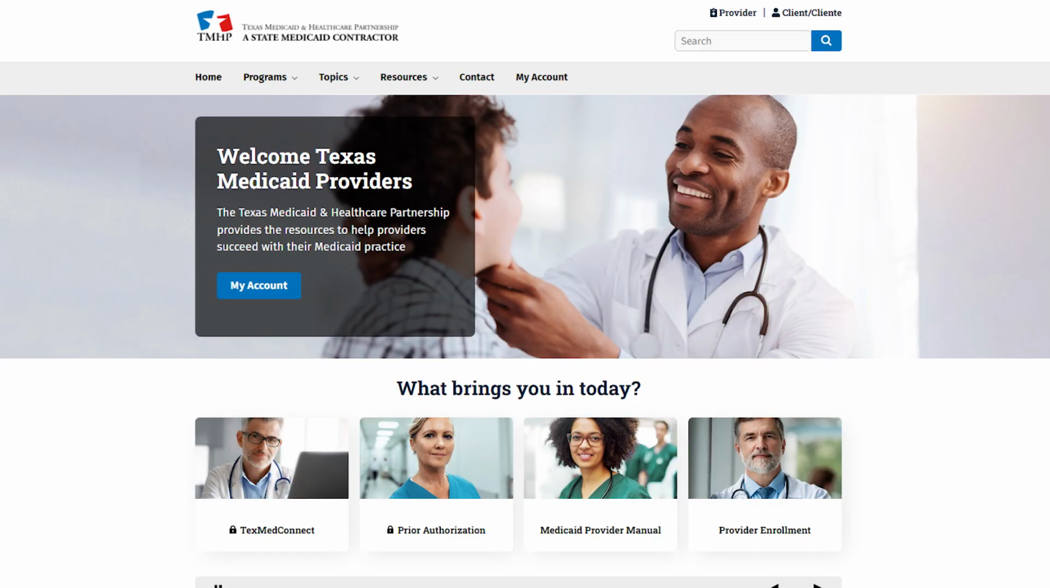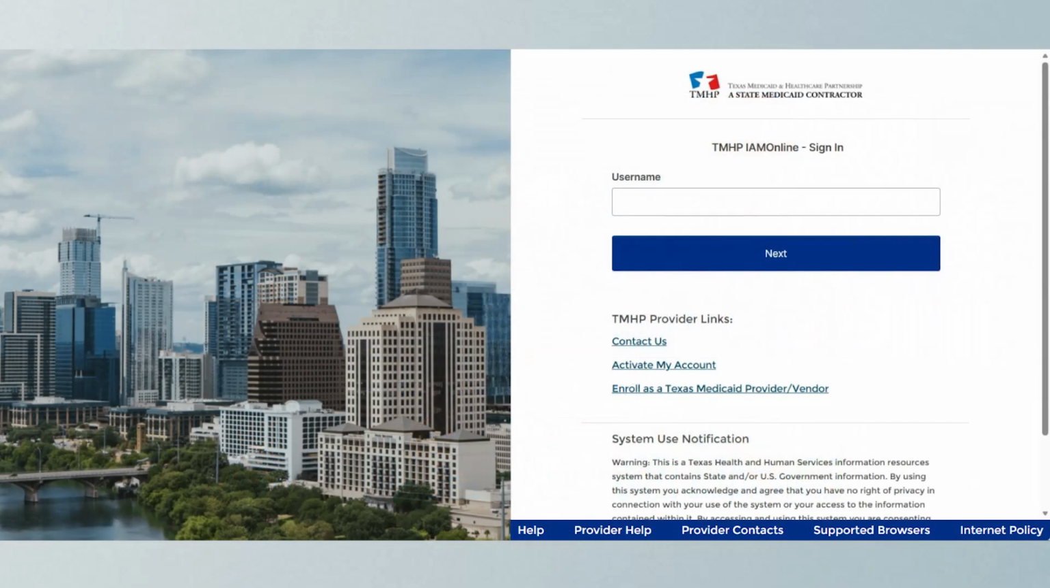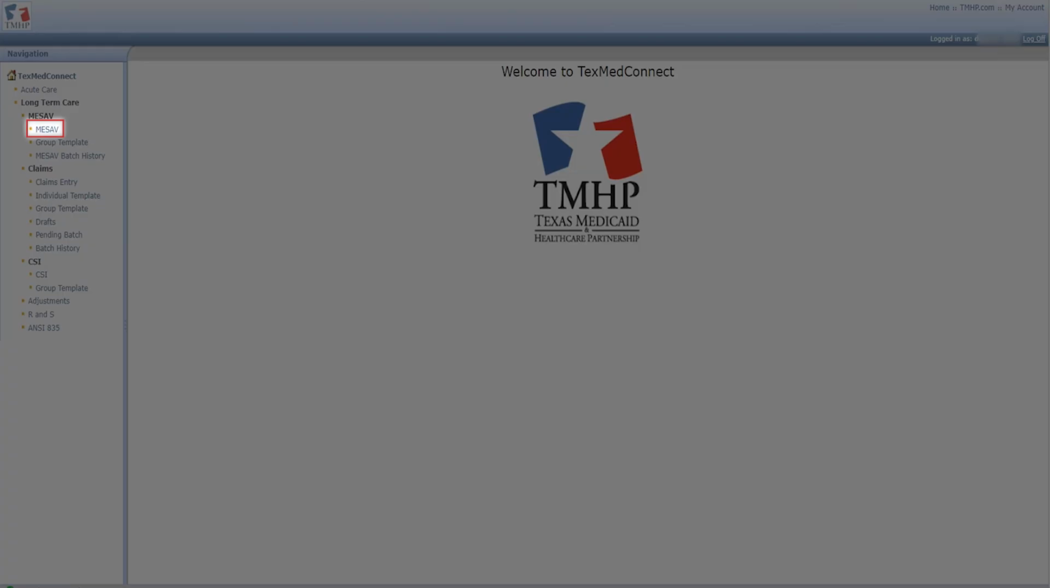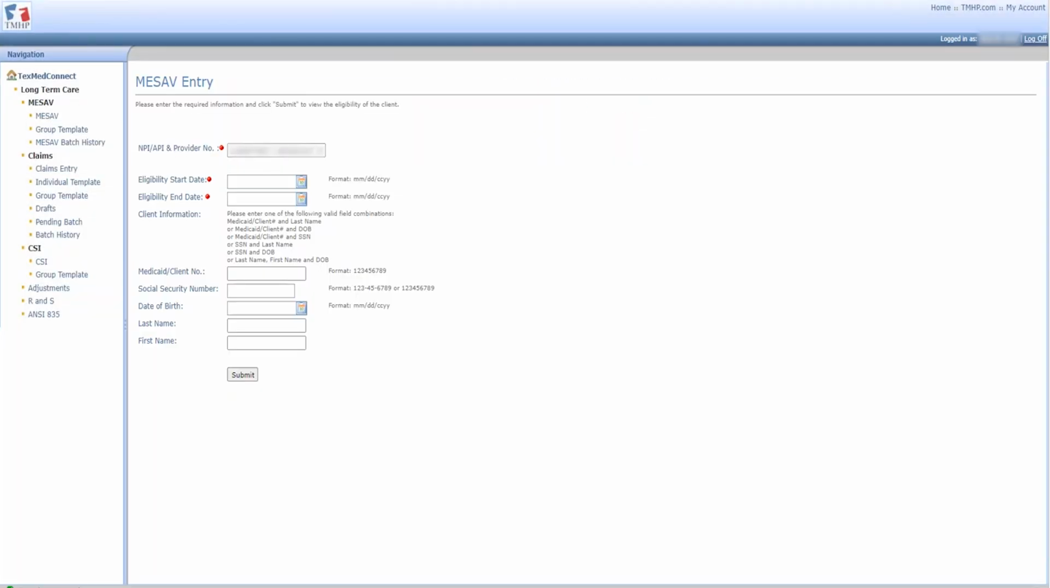To access MESAV, click TexMed Connect on the homepage of the TMHP website. Sign in to your TMHP IM Online account. Click MESAV under the navigation panel. On the MESAV entry screen, complete the required fields indicated by the red dots.